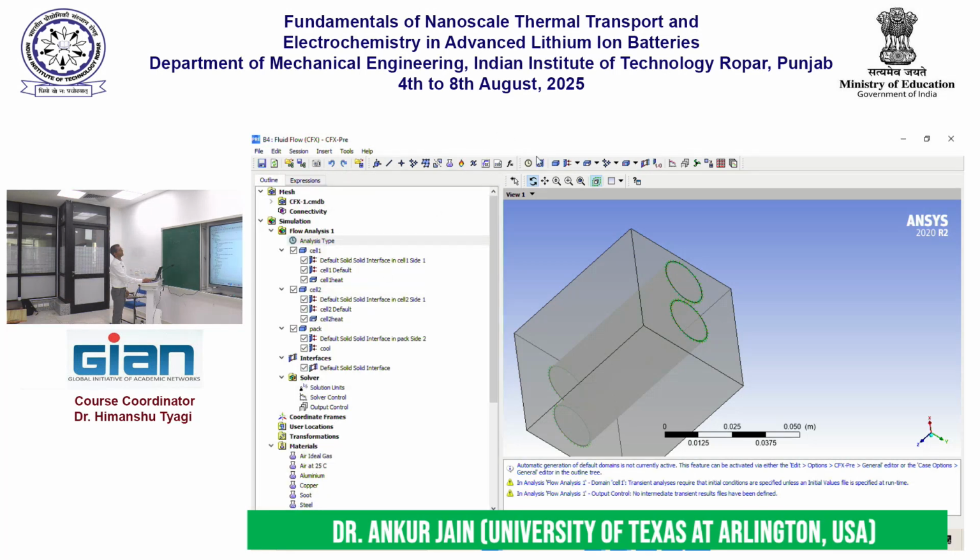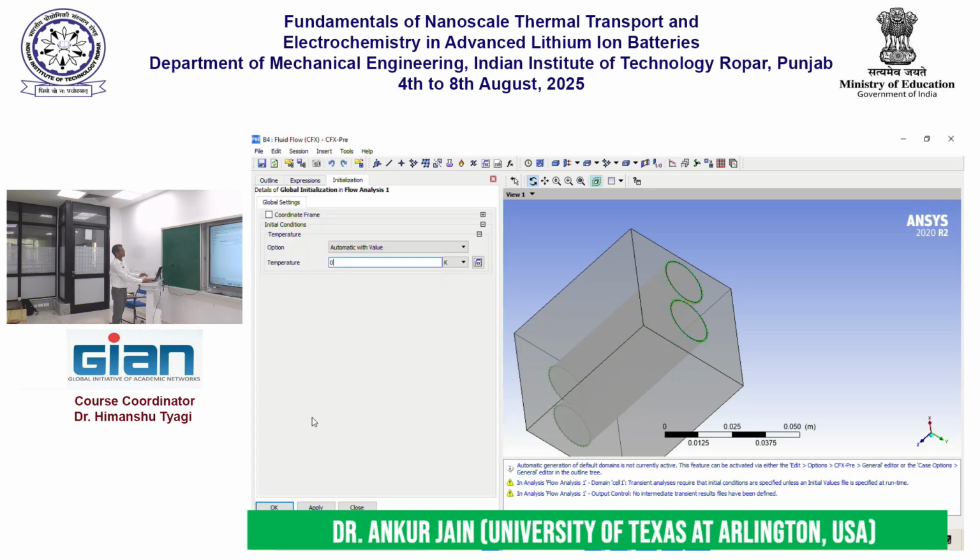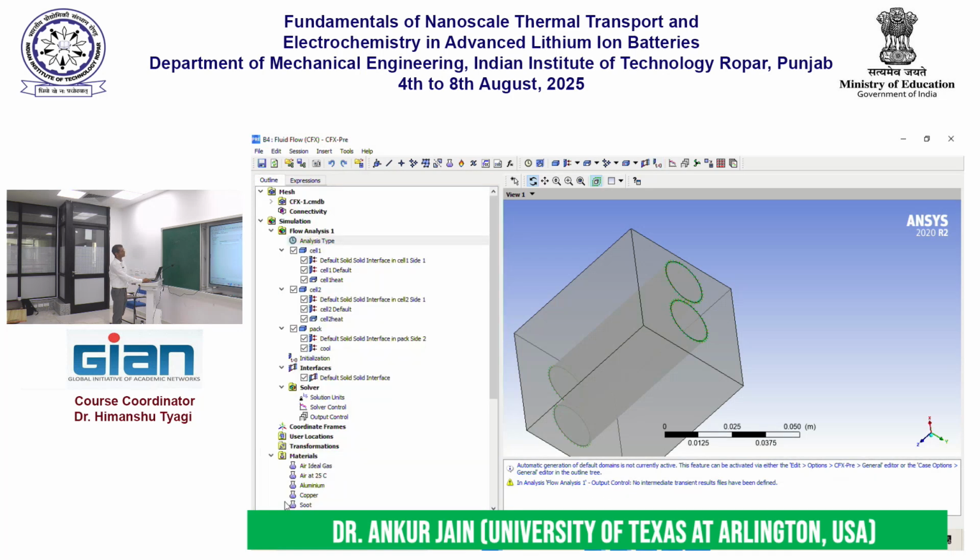Okay, and obviously if I am running a transient simulation, then I must specify the initial temperature. So the initial temperature everywhere is 0 Kelvin, room temperature. Okay, so I start with room temperature. These two cells will begin to generate heat, and I'm now going to understand how the temperature changes as a function of time.